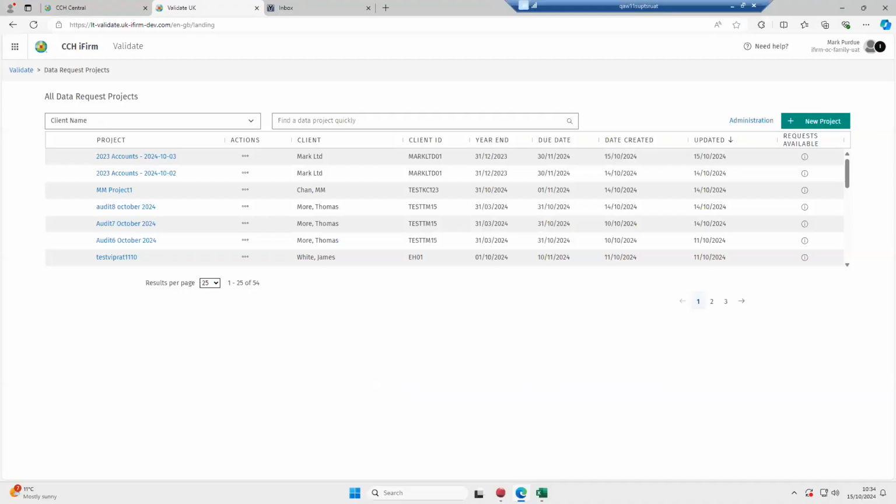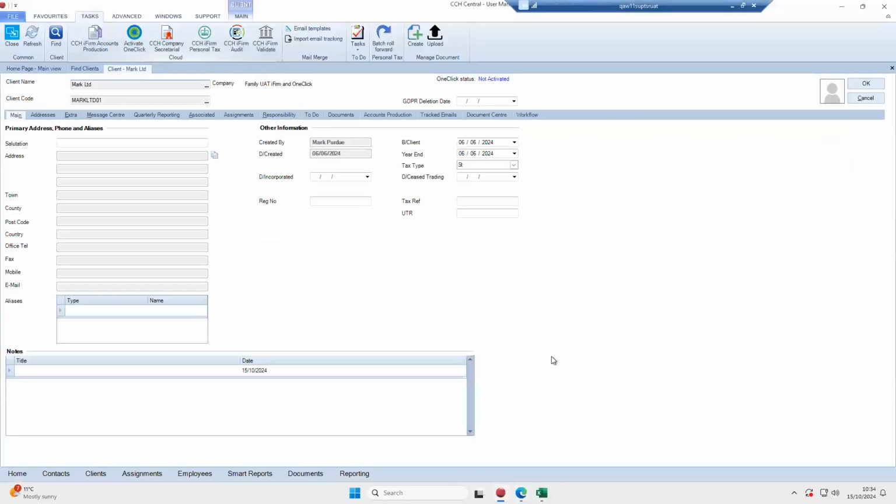So if I now go into Central, we can run through the actual demo. So here I am in Central. I'm in my client record, imaginatively called Mark Limited, and you can see that in the task menu, I've got a button to launch into Validate. What this will do is take me into the client.